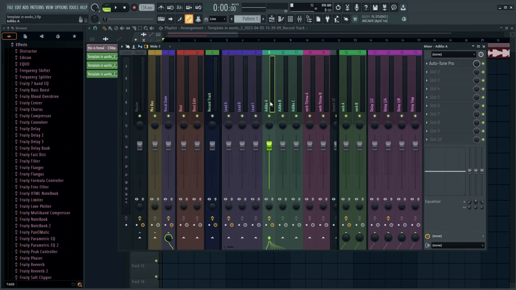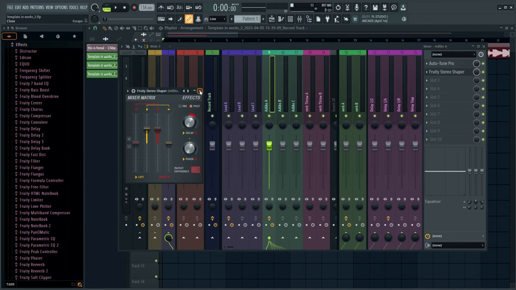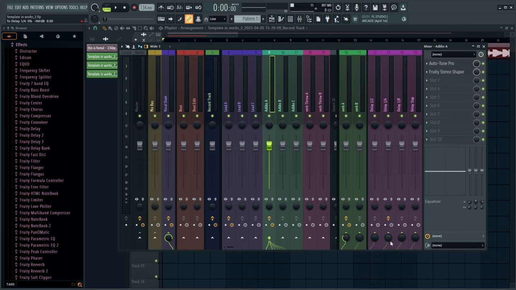And there we go. It's as easy as that. All right, and then say we want some ad-libs. I already know kind of how I want the ad-libs to sound. So we're going to go to this ad-lib track right here. I'm going to add a Fruity Stereo Shaper. We're going to just bring this up a bit. And then I'm going to put a bunch of reverb on there and a bunch of that delay.